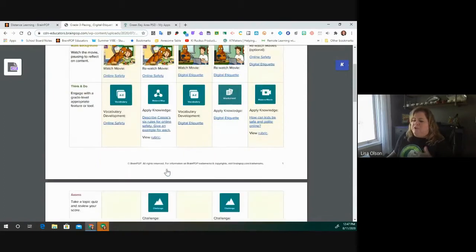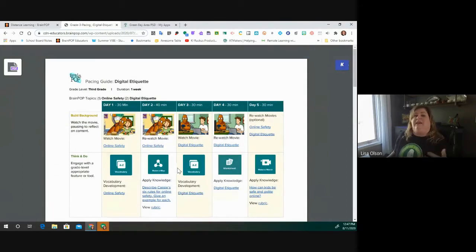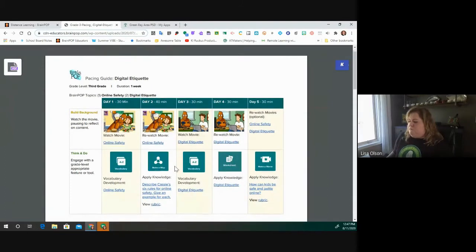Now remember, you're going to want to use this at whatever you think is going to best fit your students' needs. There are definitely some of the resources that I see in here that I really, really like, and some that I'm like, well, I don't know if that fits my need right now, so maybe I would choose to not use it, maybe choose to use something I've created myself. So keep that in mind, that this is just a pacing guide. It's not the end-all be-all of what you should for sure be doing.